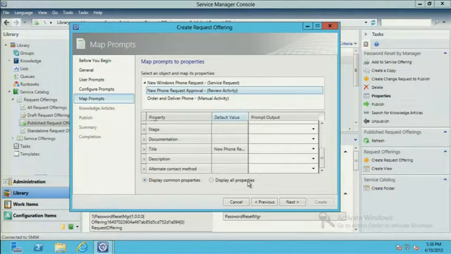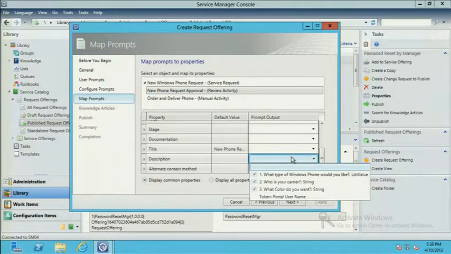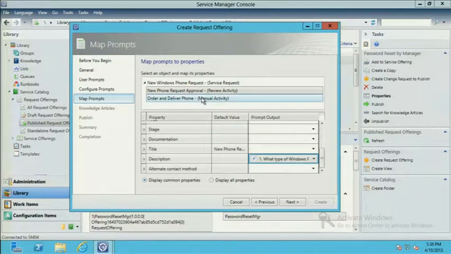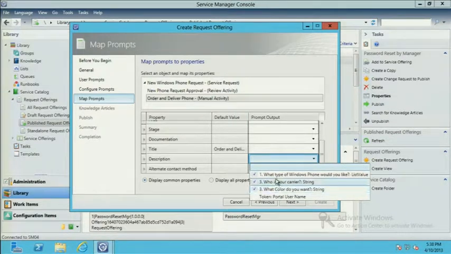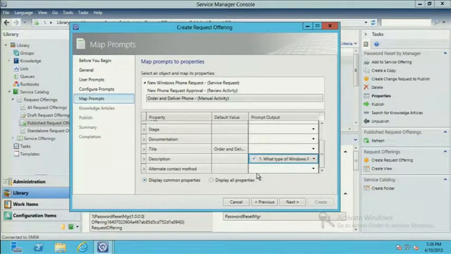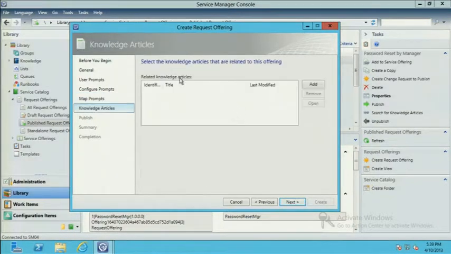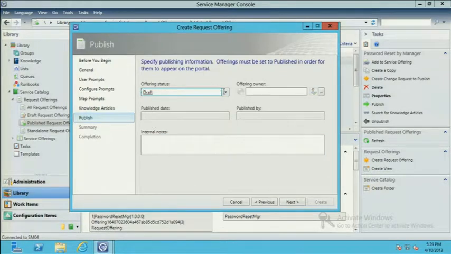I can take that same information and on the approval, automatically carry that over into the approval, so my boss can see that I want the 920 versus the 820 and make the best decision. And then ultimately to the person who's going to order and deliver this, same thing. So carry that data anywhere throughout the entire process, including the associated activities. Next, we can apply some knowledge articles here for people maybe troubleshooting that angry phone or whatnot.